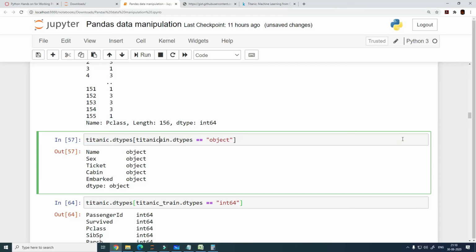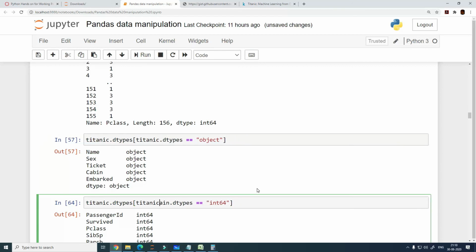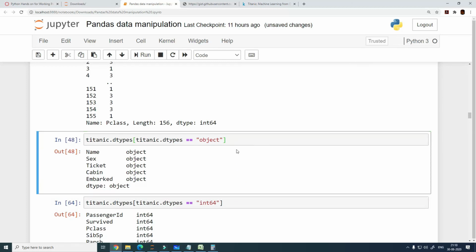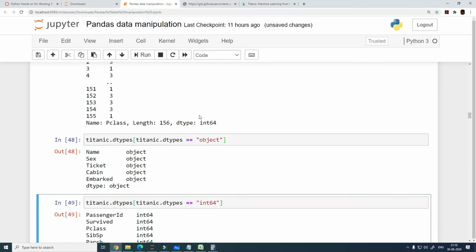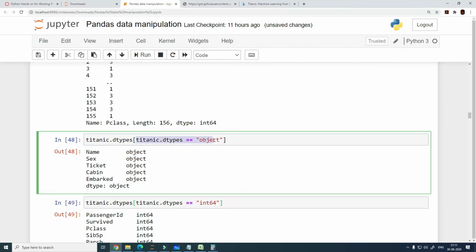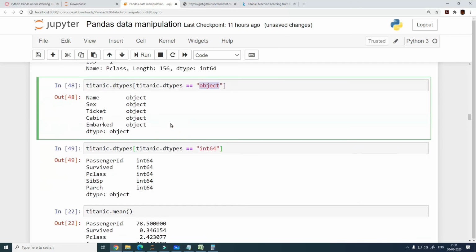What is Titanic train? This is incorrect, I will change it. This was a different variable when I was trying to build this, but then I changed it. So what is it that we're trying to do? Titanic dot dtypes is equal to object, and then we are passing this inside Titanic dot dtypes. So what is it going to give you? It is going to give you all the fields which have a data type of object.